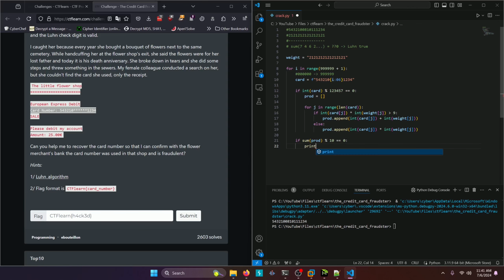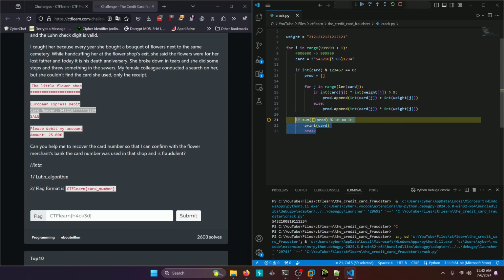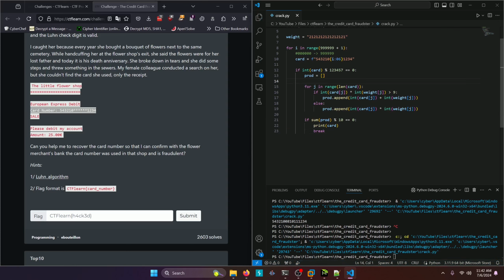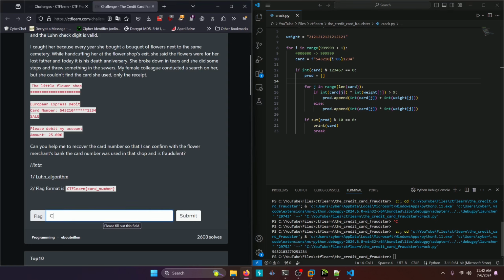Then we're going to print our card number, and we're going to break out of the loop because we have the card number that we need. So we'll save that, and let's go ahead and run it. Oh, I'm actually outside of our inner for loop here. So let's tab that in, and let's rerun it. And we get our final credit card number down here. We'll copy that and put it in our flag format here.